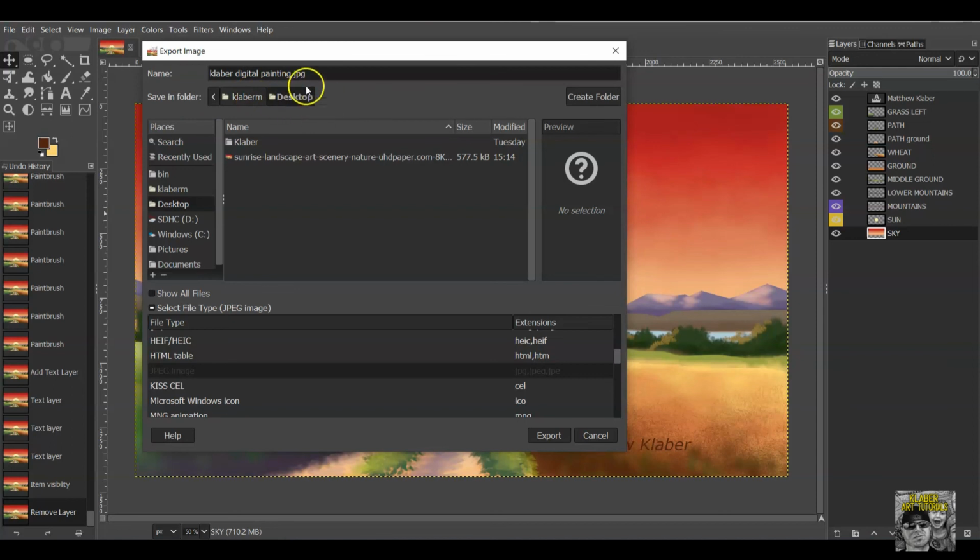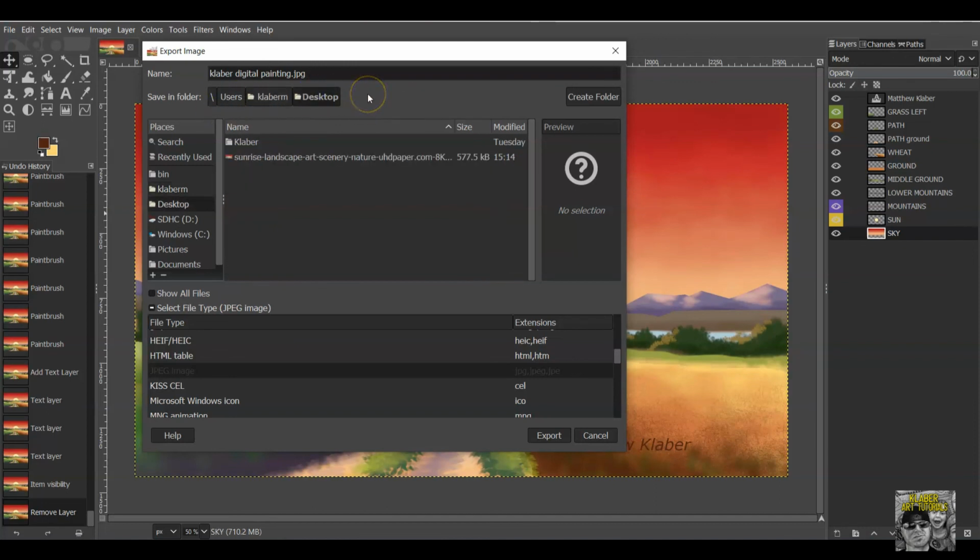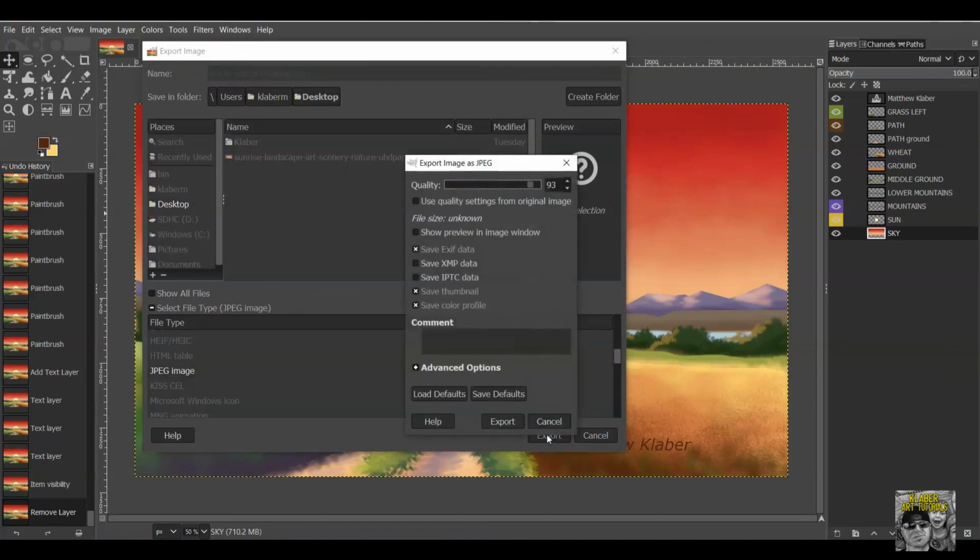Make sure you know where it's saved, so you might have to click on this to see where it is getting saved to. So I like the desktop. Name, Digital Paint, JPEG, and so on. Hit export. This is going to pop up. You can crank that up to 100 if you want. It's not necessary. You're going to have to click export again.